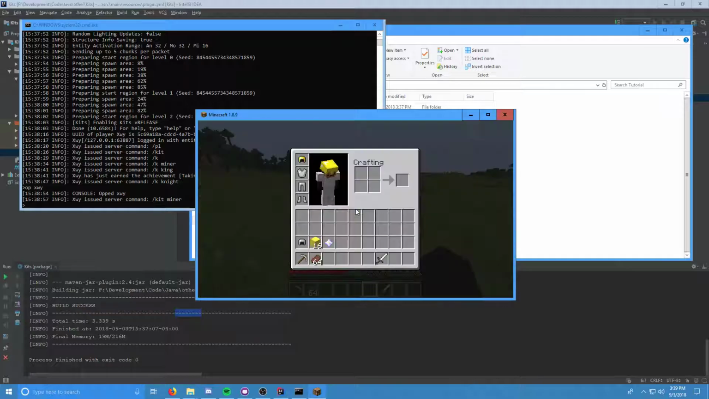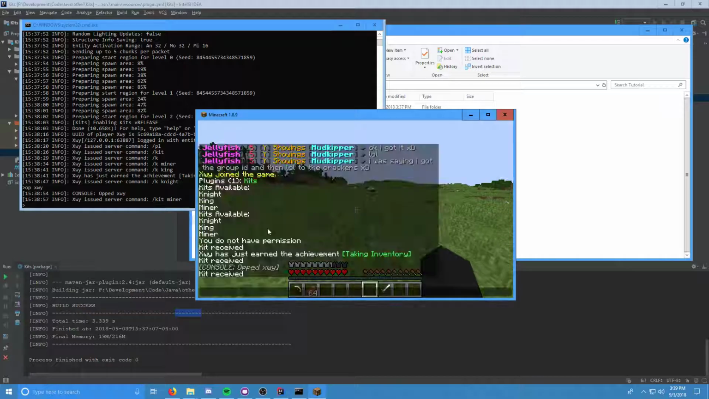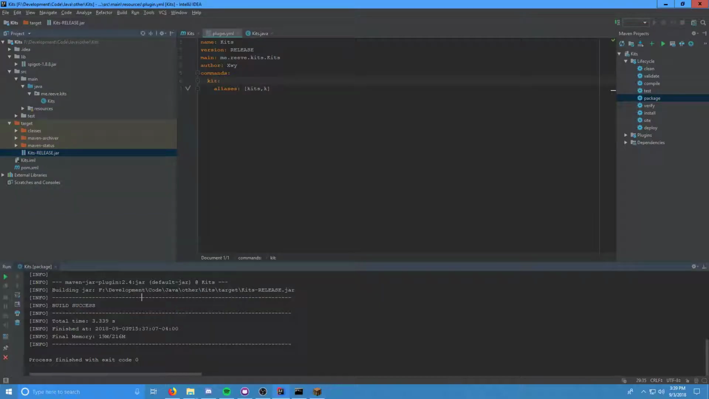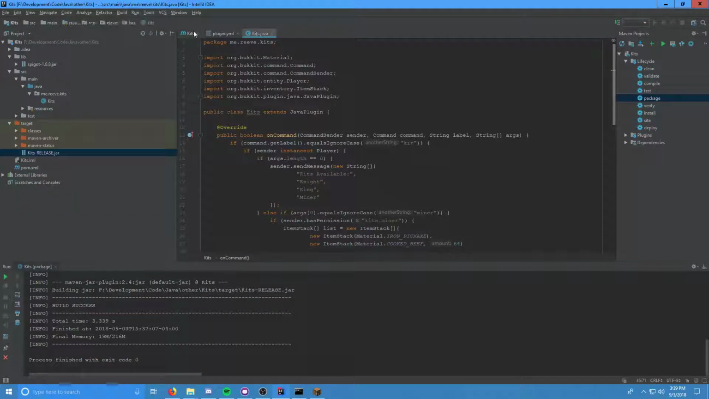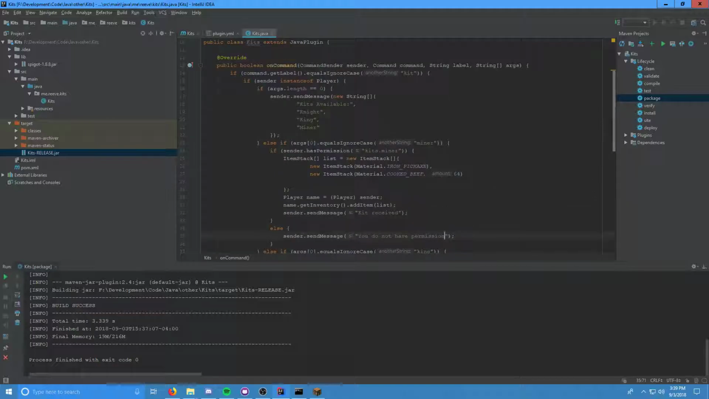I think that's pretty much it, other than chat colors. I'm actually going to go over that real quick. So chat colors are a little annoying in programming, but that's okay in my opinion. I don't really care.